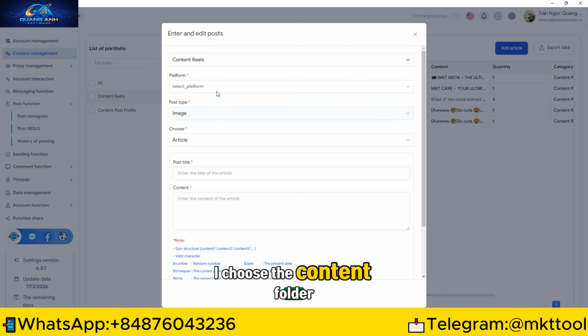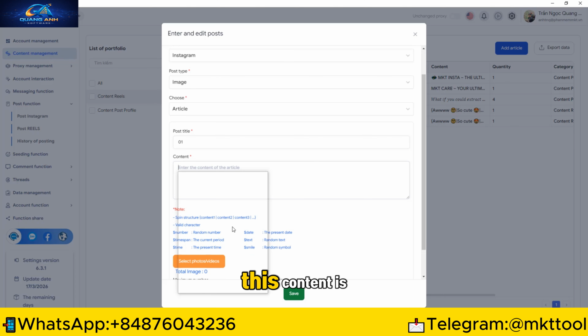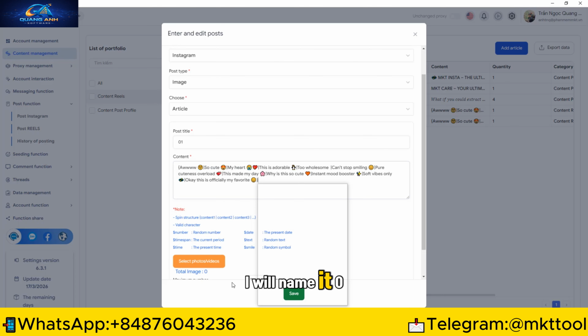I choose the content folder called Content Reels. Then I select the Instagram platform. I choose the content type as video article. The title field is the content name shown in the software. It helps you recognize what this content is. I will name it 01.